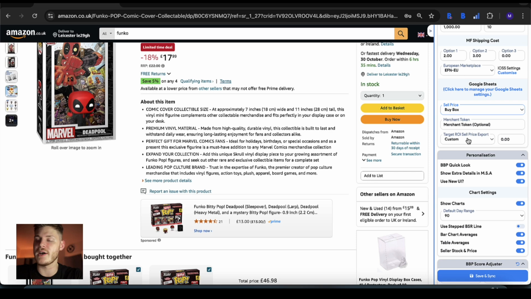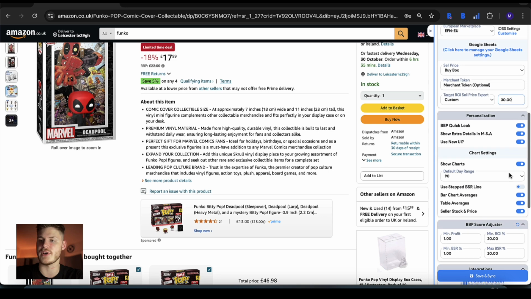You've got your target ROI sell price. So when you export anything to a Google Sheet, you can enter in what your target ROI is, and it will show you that in the sheet as well, just to remind you of what your target is. Personalization, you can turn on the BuyBotPro quick look feature here, show extra details in the manual sourcing accelerator, so you can turn this off if you want it to load up a little bit quicker, but if you turn it on, more details will be shown in the MSA.